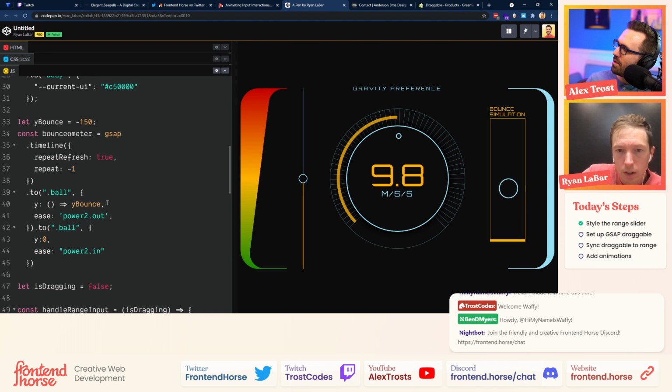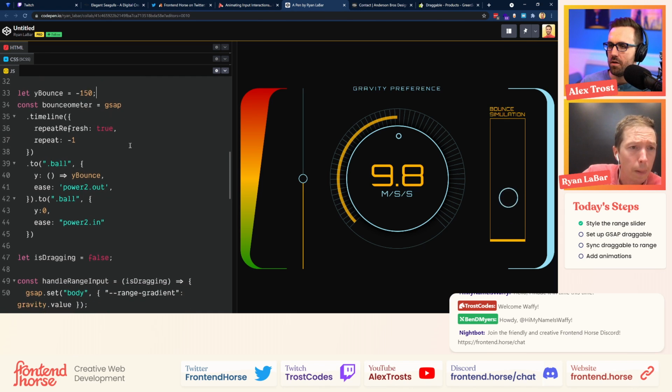Excellent. So now inside of our handle, let's set up another animation here. We'll do 2 things at once. We're going to set our bounce height, and then we'll also set our bounce speed. So as gravity increases, we'll ramp up the speed as well. So we'll set a new timeline called bounce speed. Okay, cool.